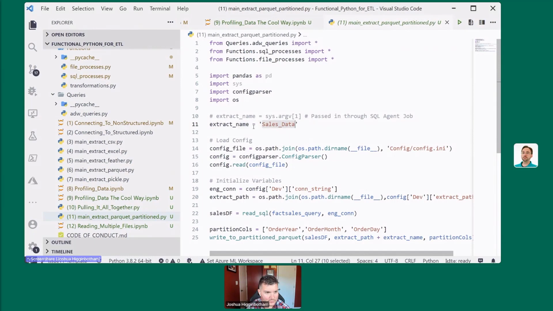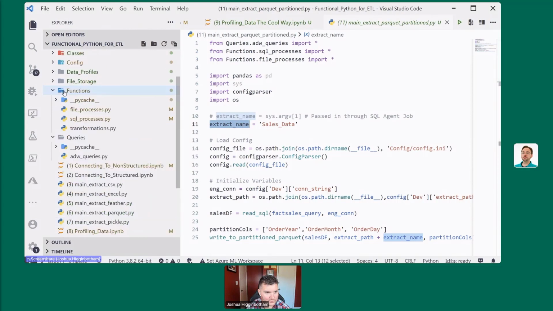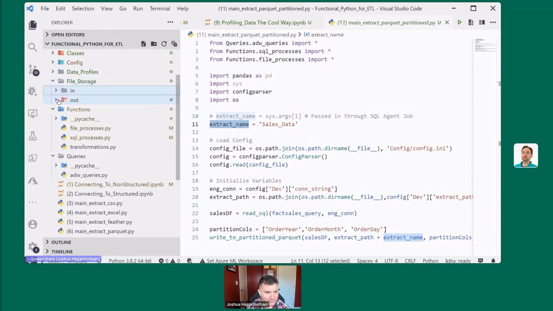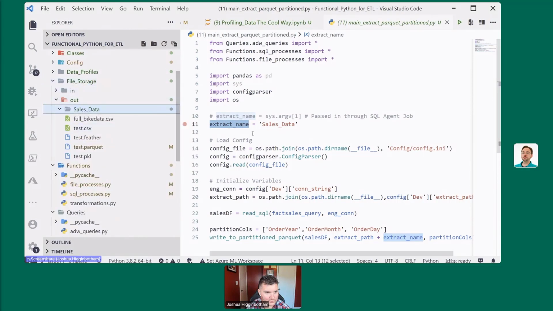We're going to give it, and this is a poorly named variable. I just copied the initial script and didn't modify the variable name. This is technically where we're outputting these files to. So this is the folder within our file storage that we're going to be writing all these Parquet files to.